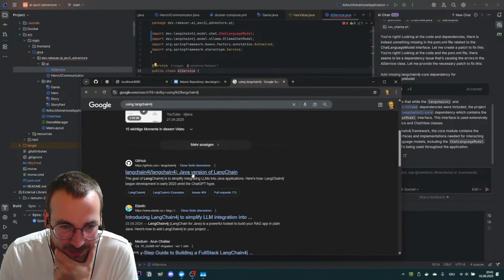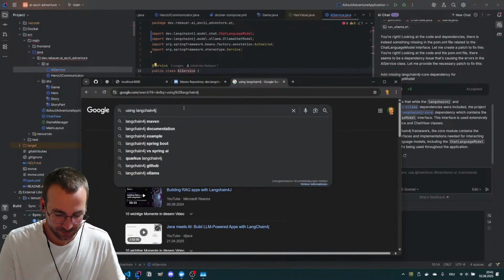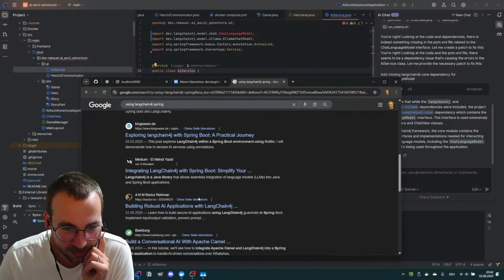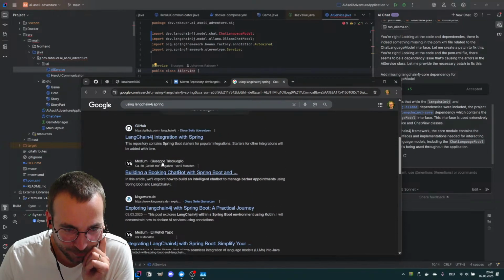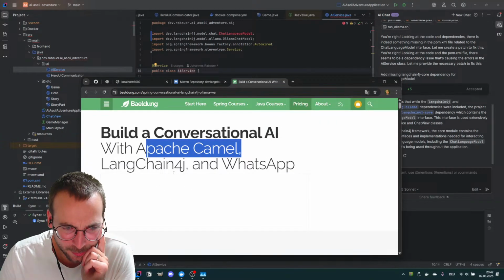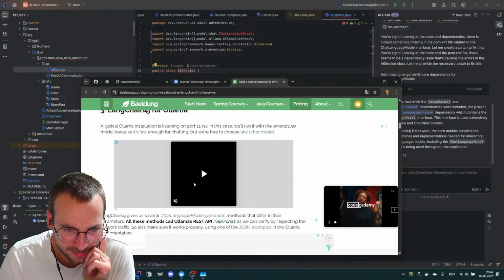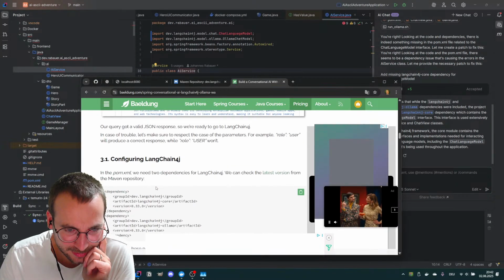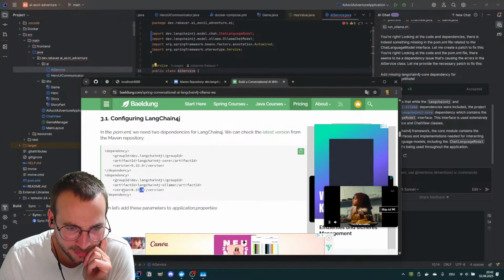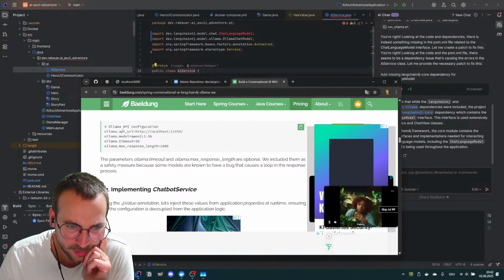Use the power. Yes. You know what? Spring. Then we get some Bildung article. Oh, it's the 5th one. That's unusual. With Apache Camel. Wait a second. Nevertheless, it should have the right dependencies. So the core and the Ollama. And it's still working on the old version.